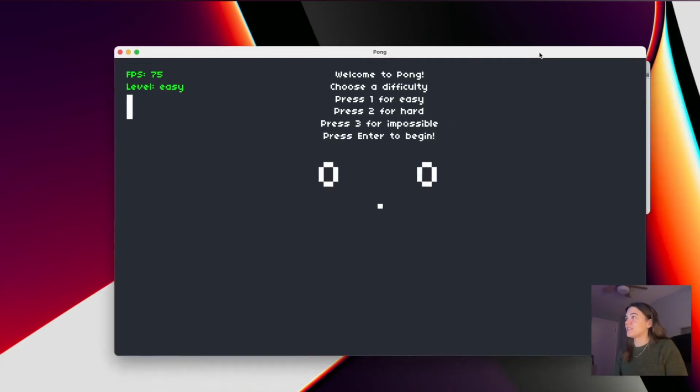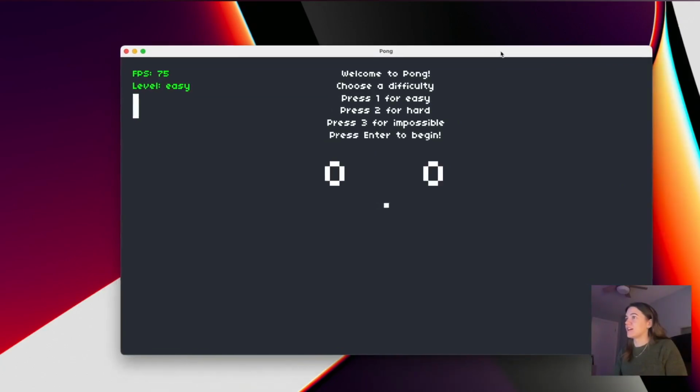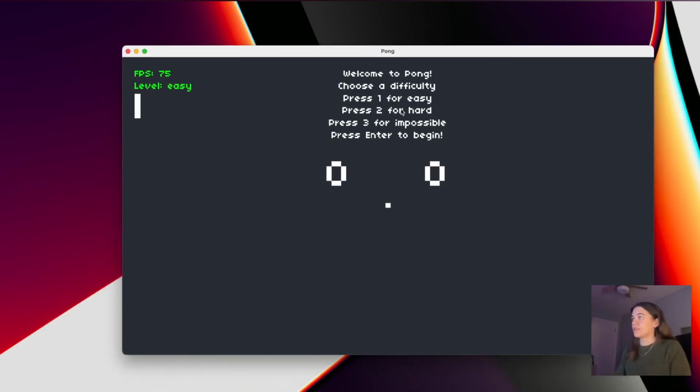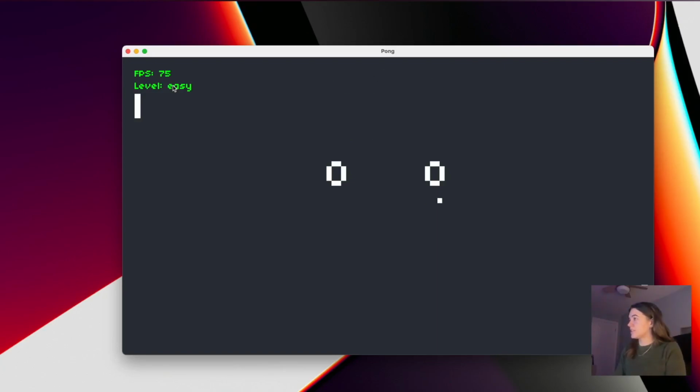So here we go. So you can see these are the inputs that I've added. 1 for easy, 2 for hard, 3 for impossible. And you can see the level is displaying here. So let's do hard and then impossible. So let's start with easy. Press enter. Okay, so you can see on the right hand side of the screen, that's the AI paddle.